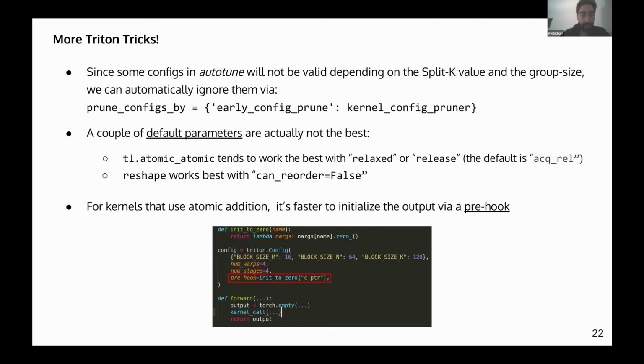Another trick is this: the default parameters in many Triton calls are actually very bad. For example, the atomic addition default settings are actually much slower than if you change it to relaxed or release. Reshape was also, before, `can_reorder=True` by default, which was extremely slow, but now they changed it to false. So make sure that for the parameters of any call, you read the documentation, try different combinations and see which one is faster, because the default parameters are not always the best one.